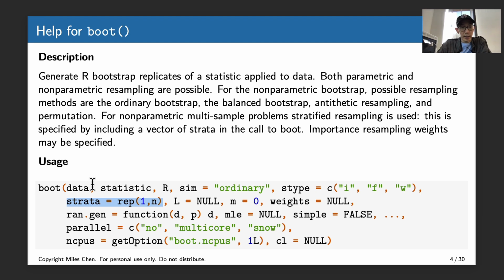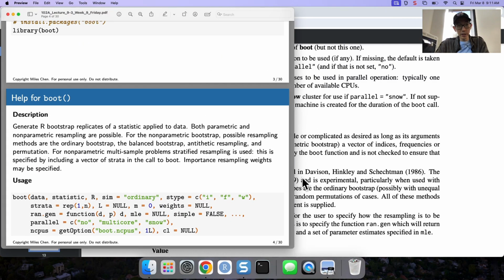Okay. You'll see that the arguments data, statistic, and R do not have default values, so you do have to specify those. But everything else here does have a default value. And again, all of these, what exactly is this? You can always look that up in the help.